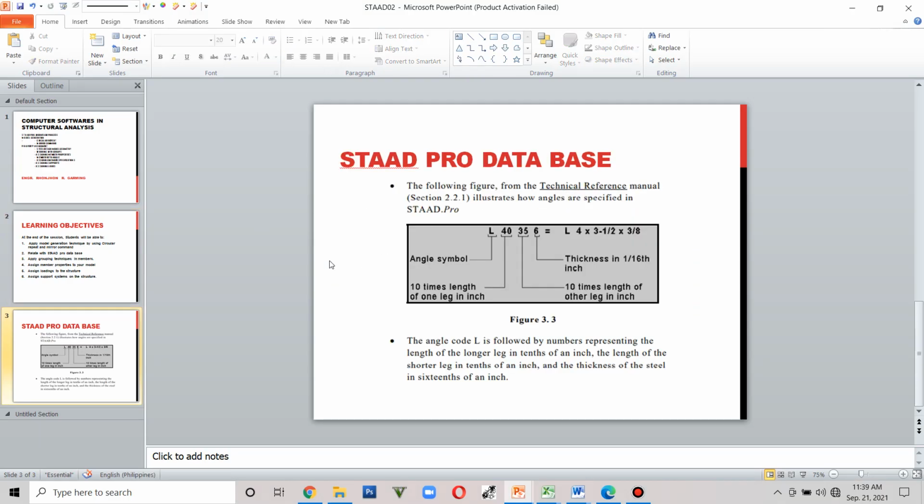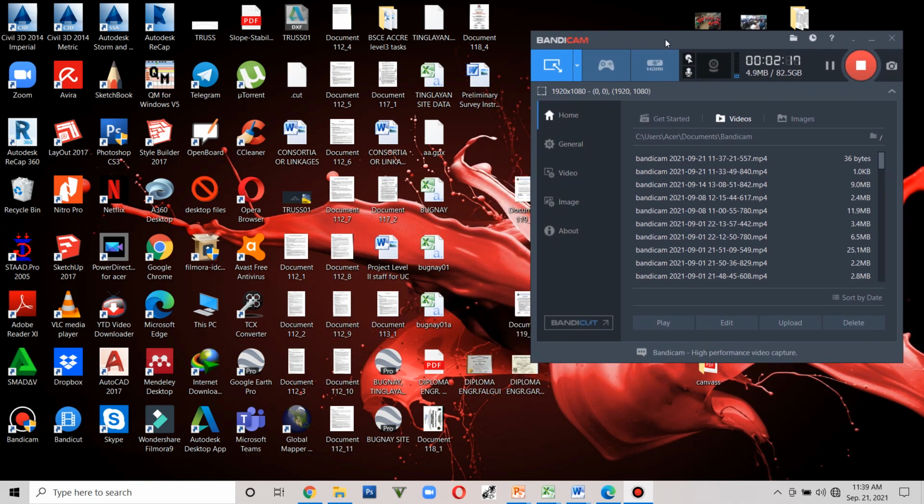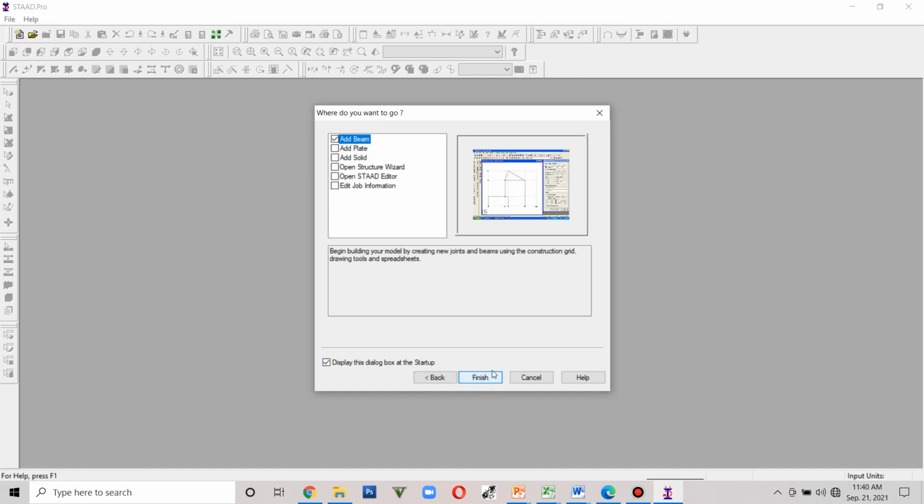So let's begin with our work for today. We are going to open this, start. Let us have this as a truss exercise 02. I'll just have this truss, then set the units to meter and kilonewton meter, so then finish.